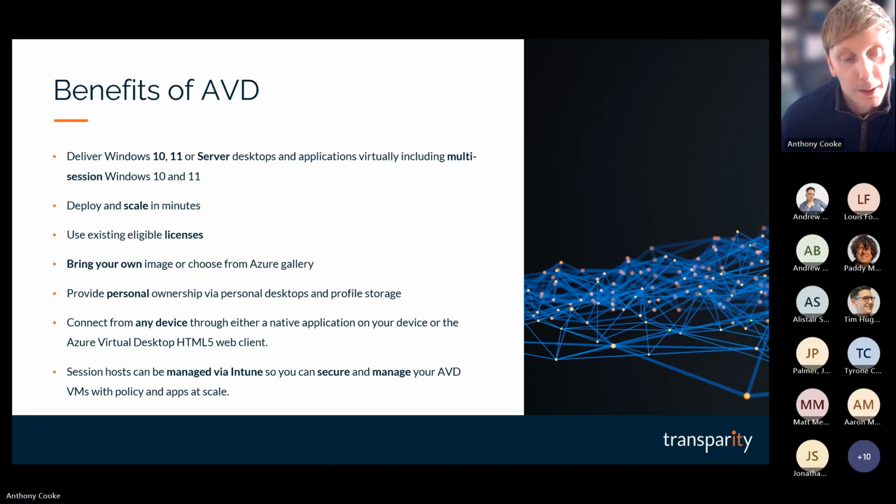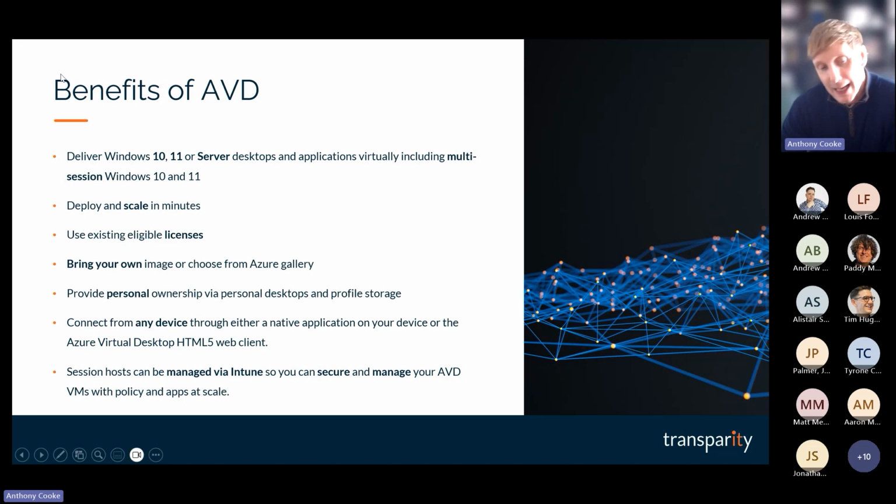An extra benefit, something which is, again, fairly new, but the ability to manage them via Intune. So if you're doing that at the moment, the way to secure and manage your AVD VMs with policy and apps at scale, just treat them like any other client within your environment. So loads of compatibility, really easy to set up, utilize those existing licensing, and again, connect from anywhere.